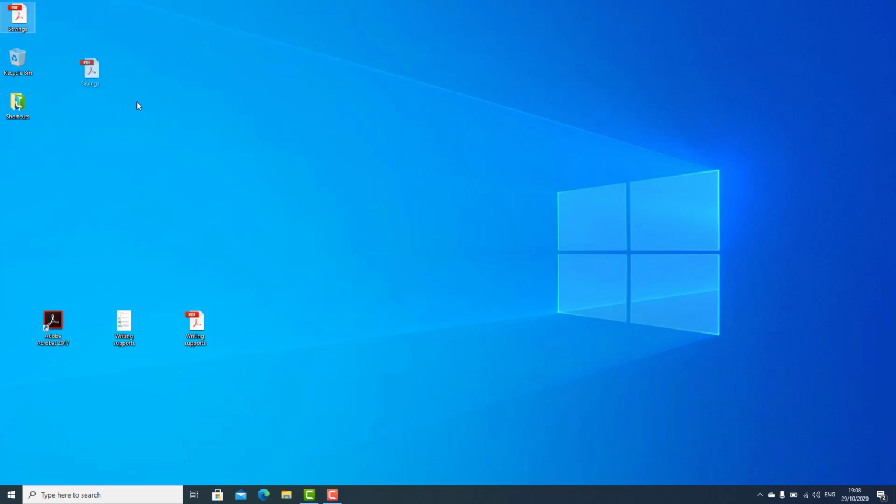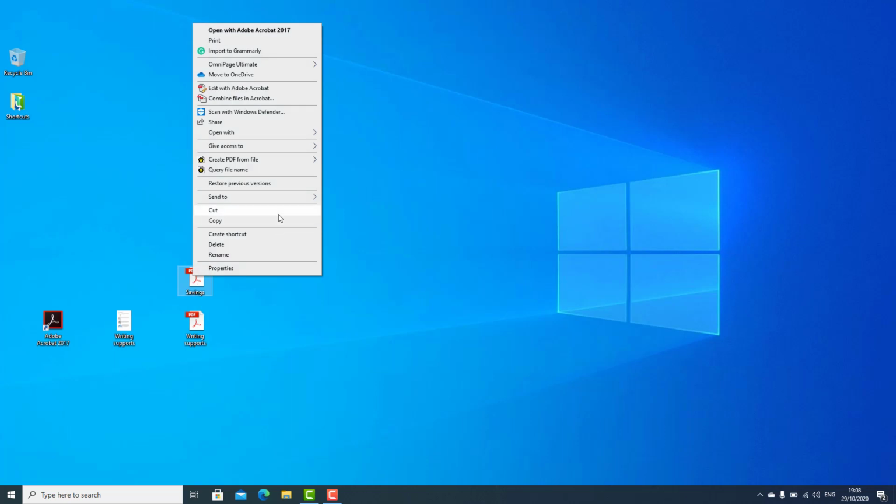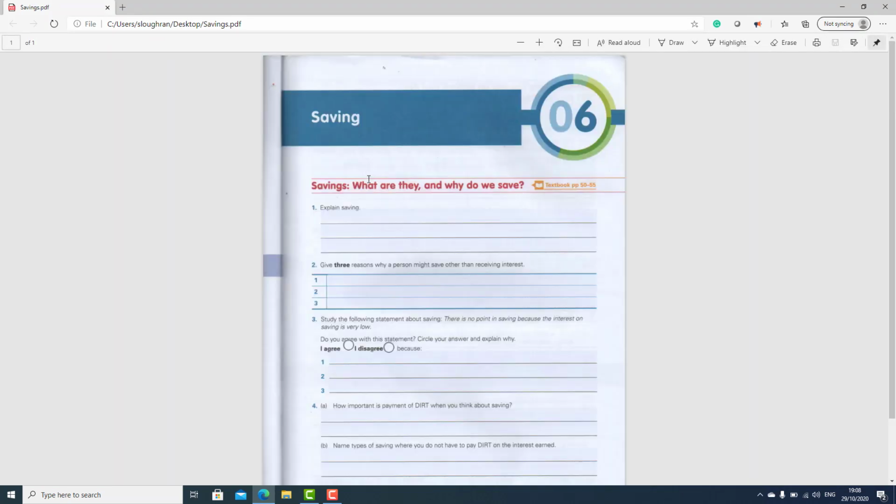Again, I'll try and open that up in Microsoft Edge. If I try the read aloud option on this.